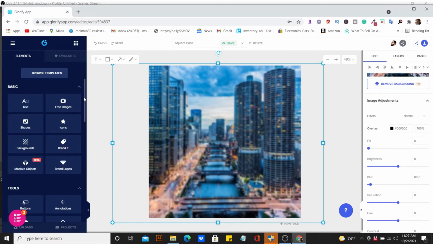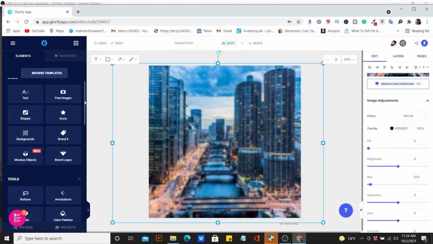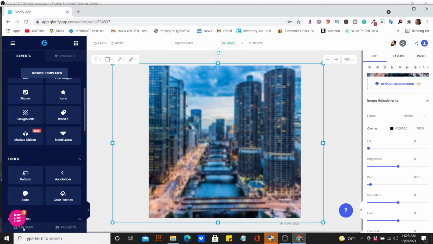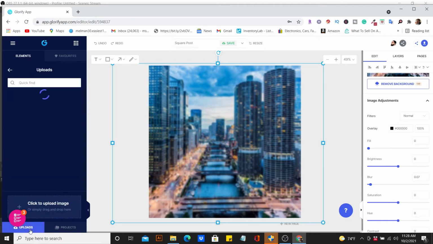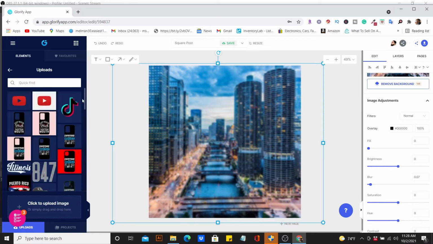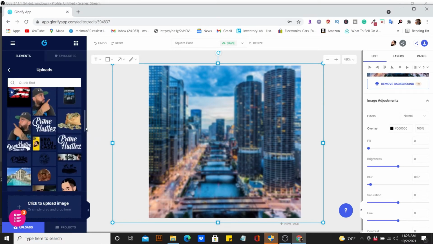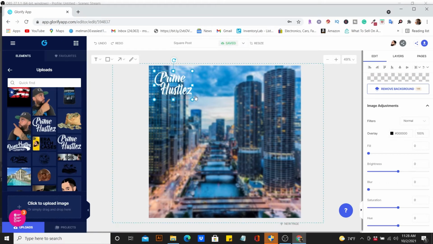And let's say I'm going to advertise a product for my store. This is an Instagram post, so I'm going to upload it on my Instagram just to advertise it. What I'm going to do is go to my uploads. You could basically upload your business logo, any picture you want to put up there. You can literally go on the bottom here where it says uploads, just click on it. And I'm actually going to go right here to my business logo. It's Prime Hustles. Bam. Look at that, guys.